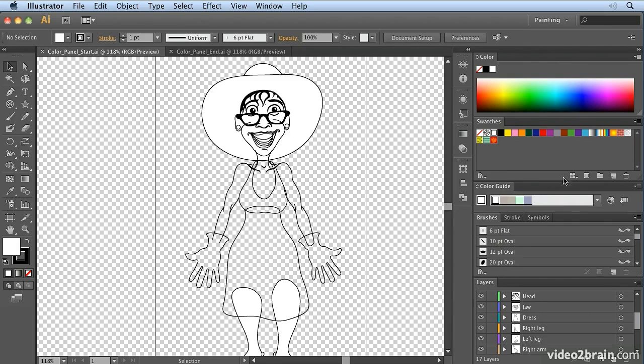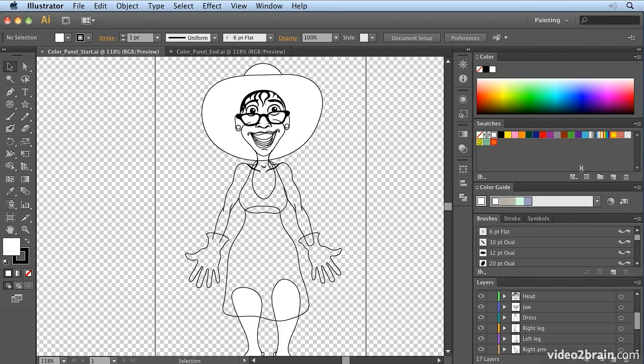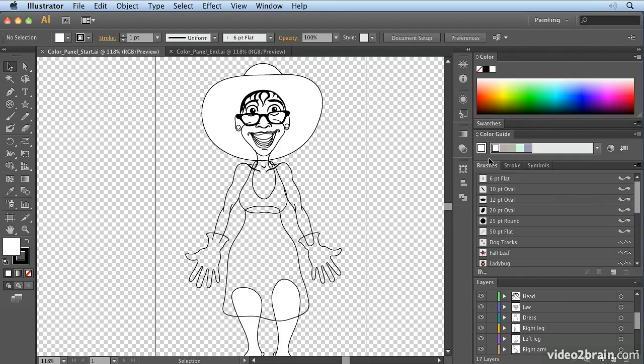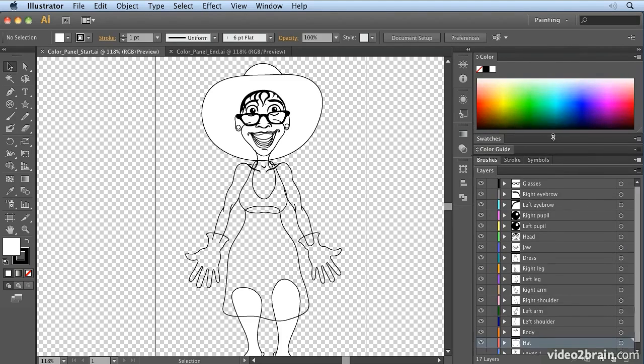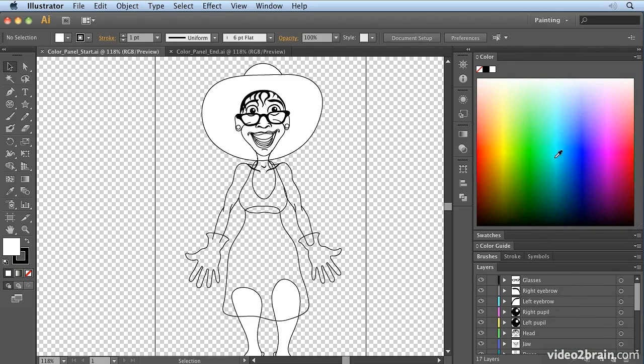You should see the default painting setup, which has the lovely colour panel at the top. Notice now that when I scale up the colour panel, let's just close down swatches and colour guide and brushes for a second. If I scale up the colour panel, notice I've now got a huge colour picker to choose colours from. Really intuitive way of working now.